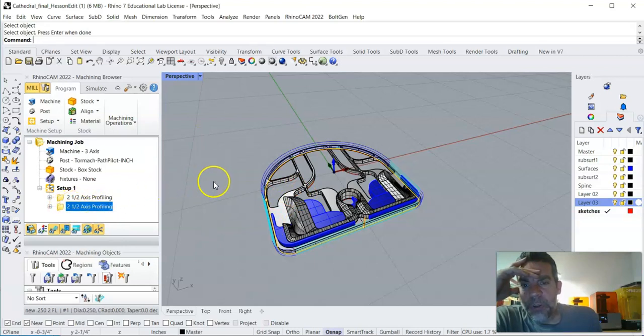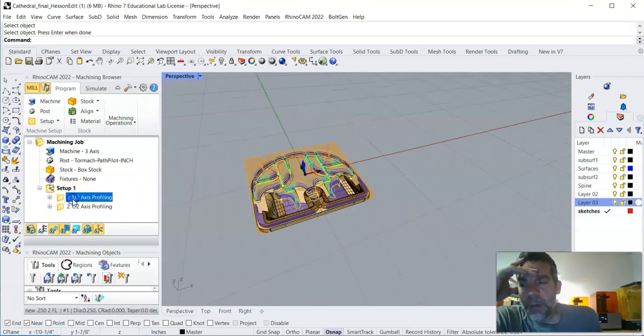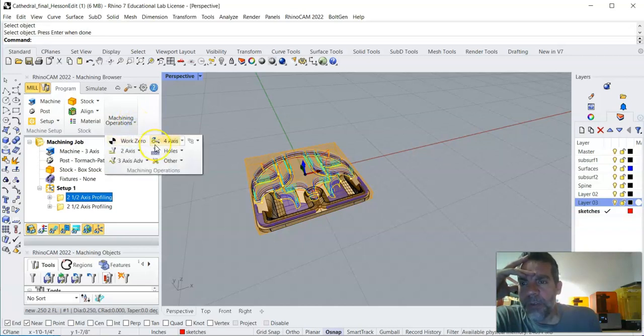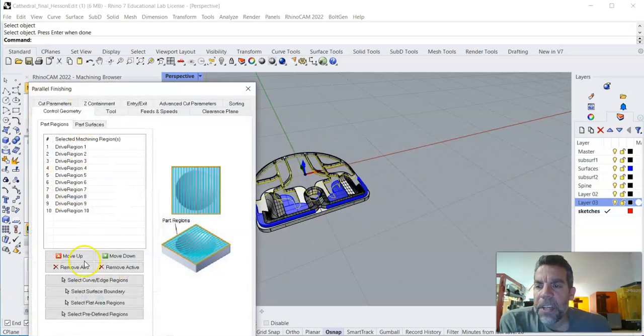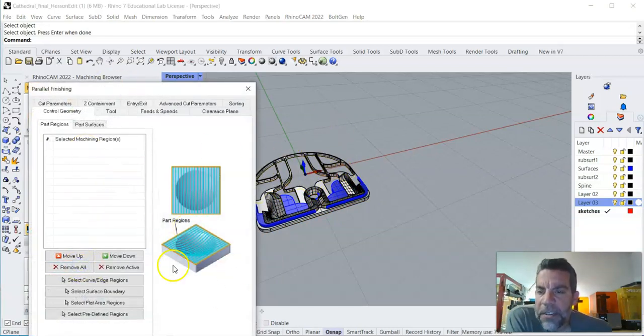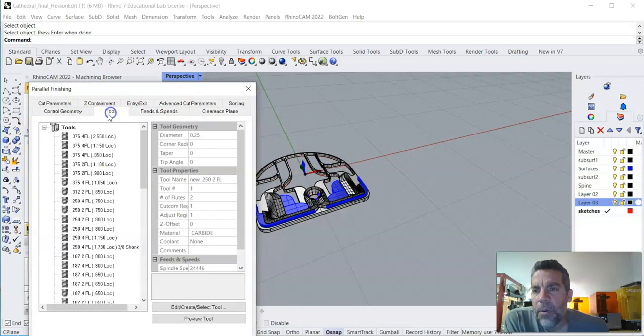If we just want to do a parallel finish, I'm going to show you what that looks like. And I think this is probably what you've been doing, running a parallel finish across the entire object. I'll just run it and we'll see. I want to see how the geometry looks running it that way. So we'll do a parallel finish, and with parallel finish, it just auto detects the 3D model, so I don't have to worry about it.